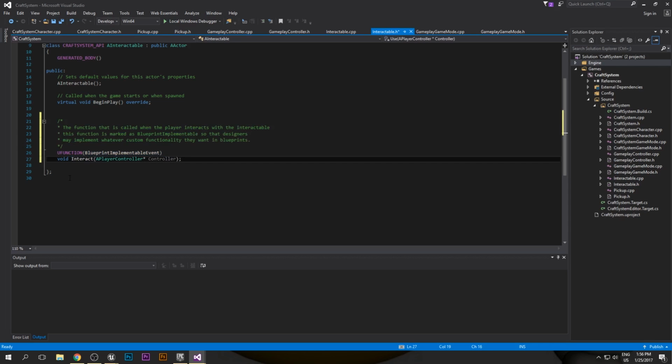By the way guys, I will use the terms interact and usable interchangeably. An interactable and a usable are just the same thing. So yeah, that's the function that's called when we interact. And by saying blueprint implementable, we're saying the implementation of this function, interact, is not in C++. It is in blueprints. So we don't actually implement this function here.